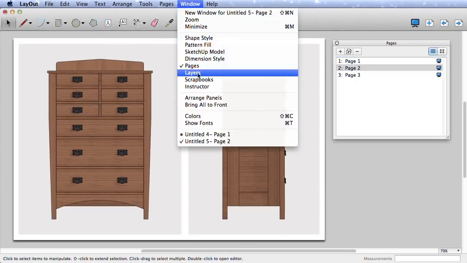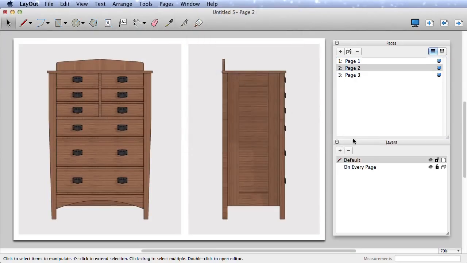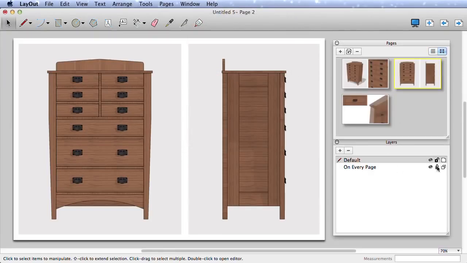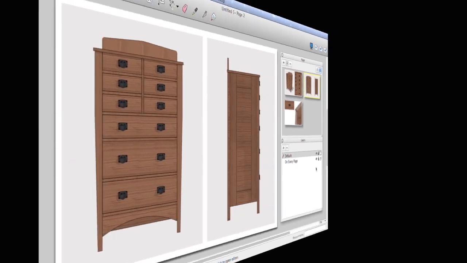Pages share a connection to layers in LayOut. Some layer settings are universal, such as locking a layer. Layer visibility, however, is unique to each page. This is useful when using shared layers. A simple example will help to show this.